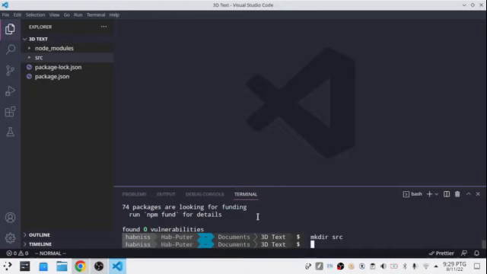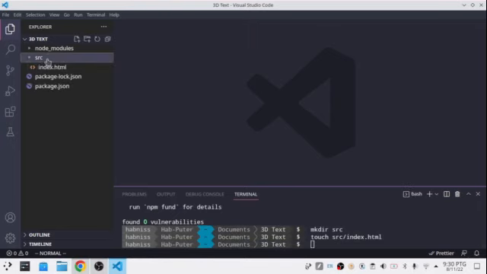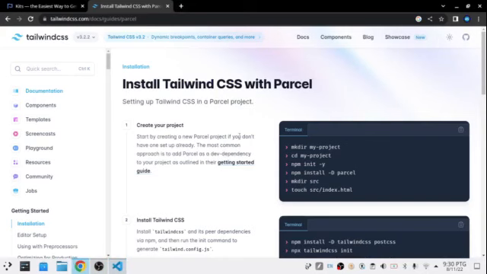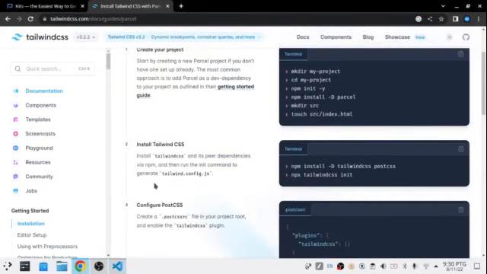And now you can write touch source/index.html. If you don't know what touch is, touch just creates a file in the specified location, which is source. We could just cd into it, but that's not really necessary. I'm just using this way, it's more efficient.